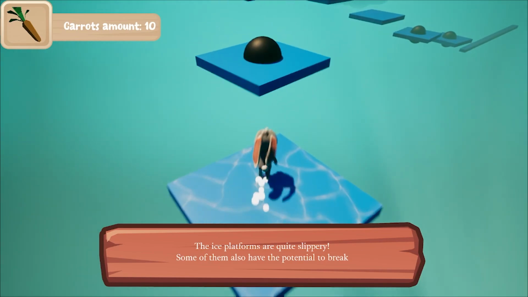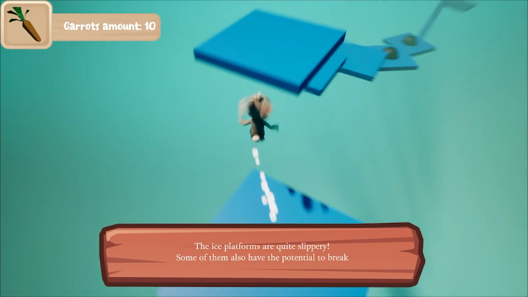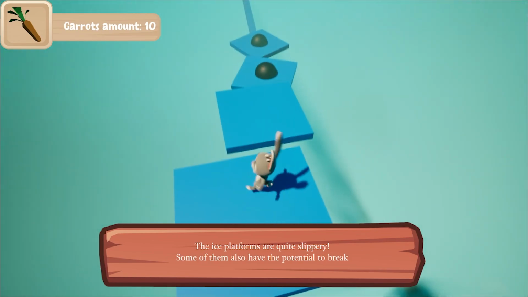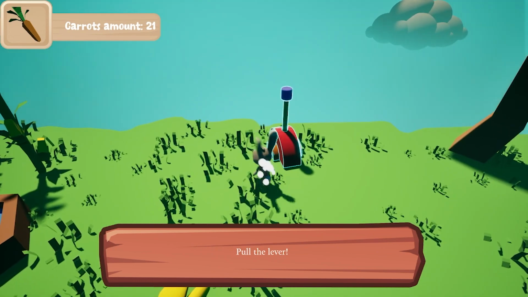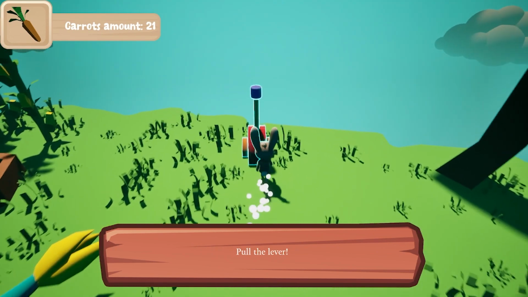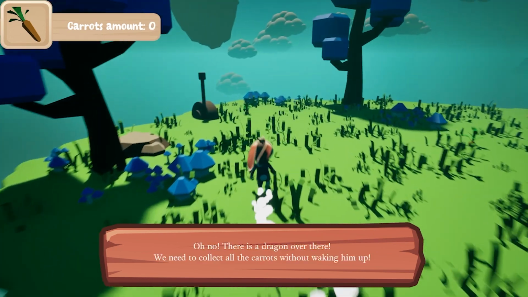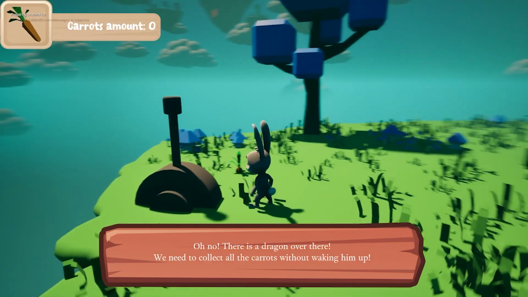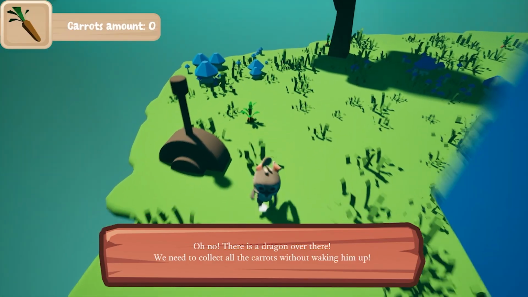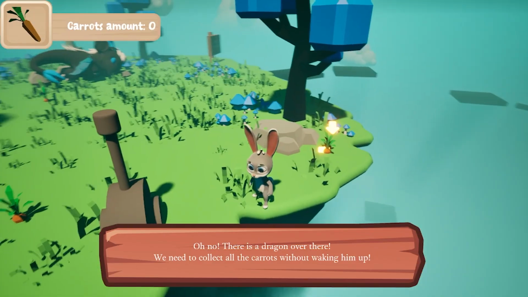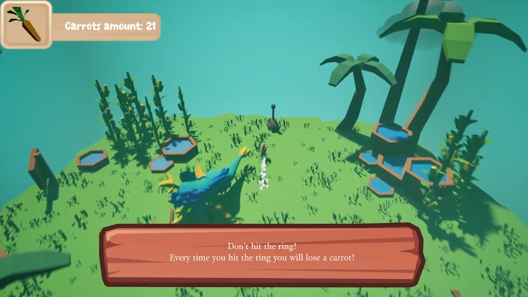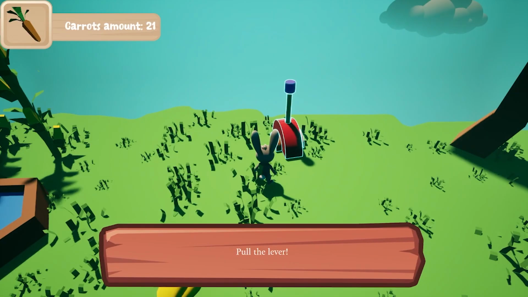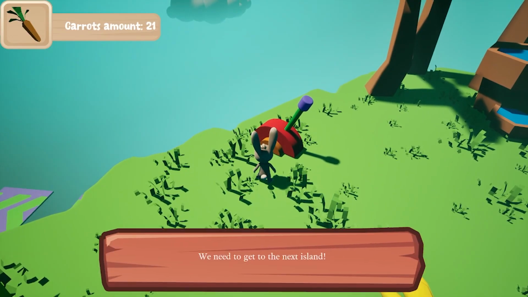In order to get to the next island, you need to travel along a path of platforms. To start your path, you first need to reach the lever on the island and press E to pull it. If the lever is gray, it means you must collect all the carrots and defeat the dragon before moving forward. Once you win the battle, the lever lights up and the path to the next island is unlocked.